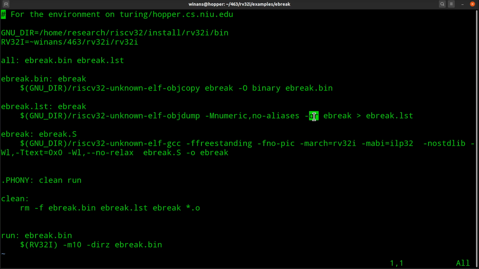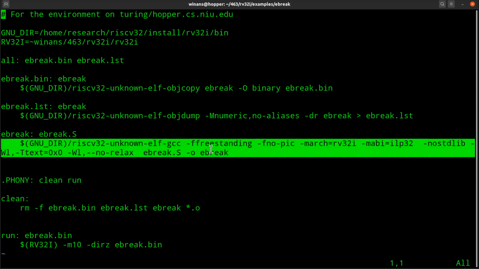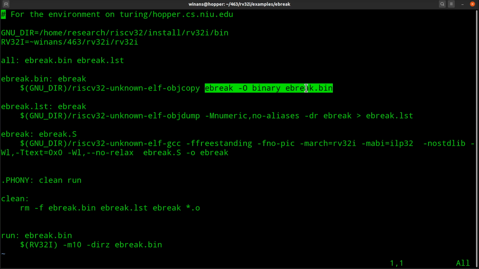Minus d is what says disassemble this file. And then I want to save that in this file here, okay? So that's all I've really done. A one line to compile it, take the compiled program, make it into a binary so that our simulator doesn't have to figure out how to read what we're going to see is called an ELF load module, okay? And for reference, tell me what the compiler thinks about disassembling the ebreak program, okay?